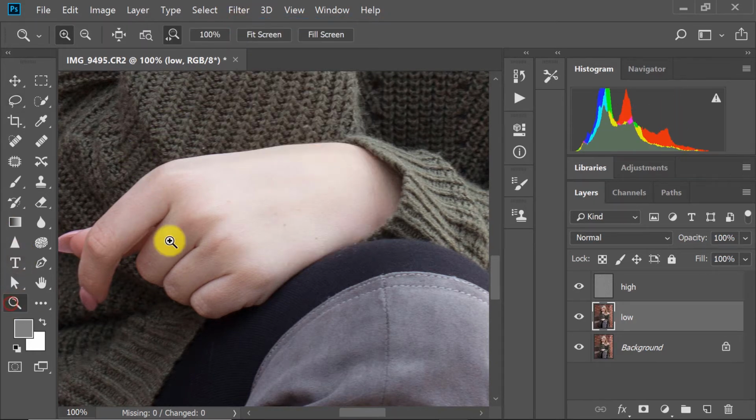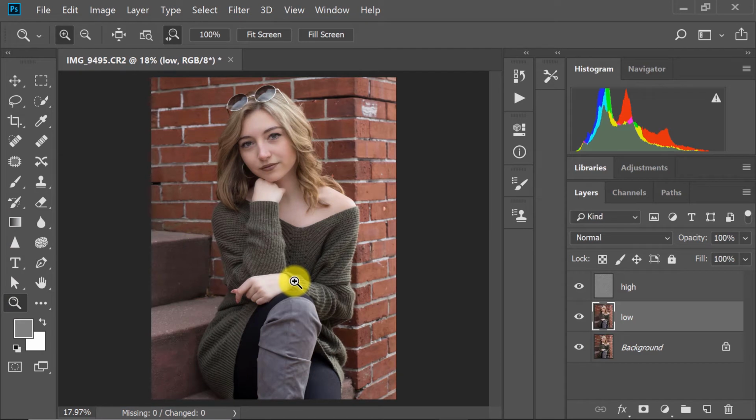We're just going to zoom out just to make sure I didn't miss anything, and I didn't. So now what we're going to do is play around with the opacity slider on low and see how much of that blur we actually want to apply to the image. I think 85 is good for me, so that's what I'm going to leave it at.